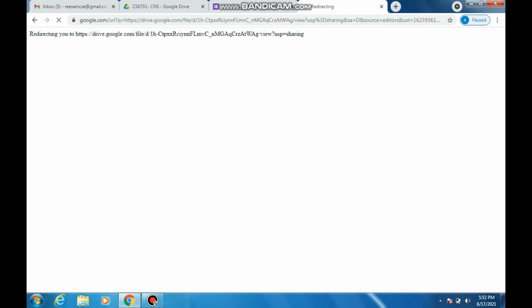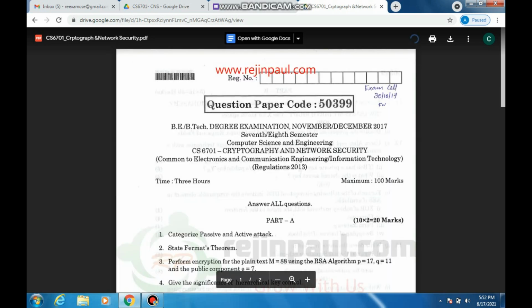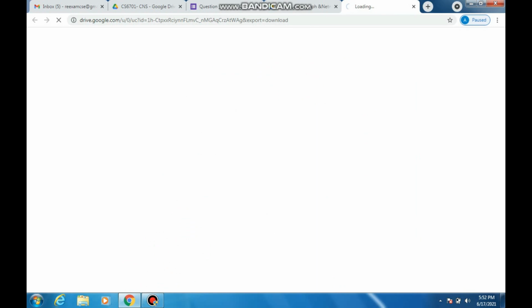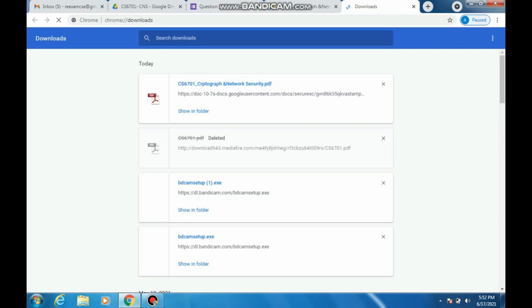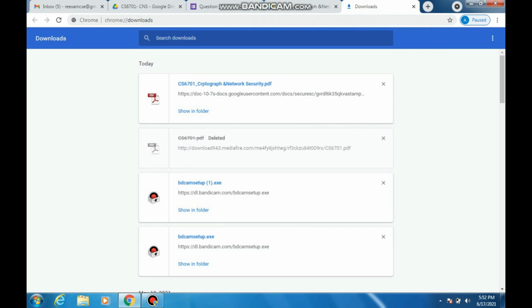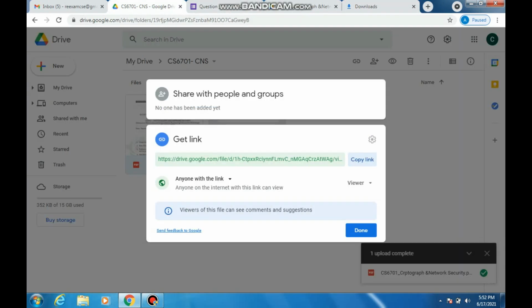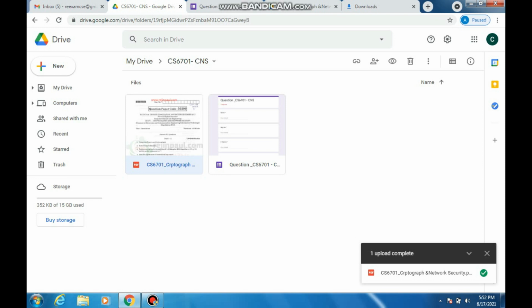When he clicks the link, the question paper is automatically viewable to that particular student. He can download the question paper on his mobile or laptop and make use of it to write the examination. Okay, clear? So this is how we can create a form to give the question paper to the students.